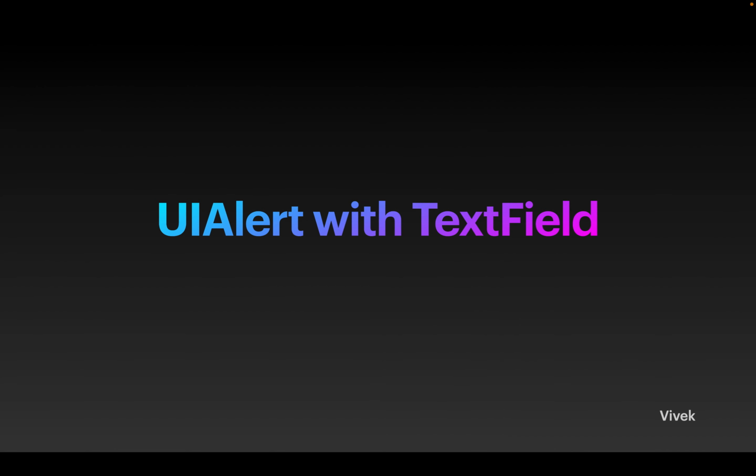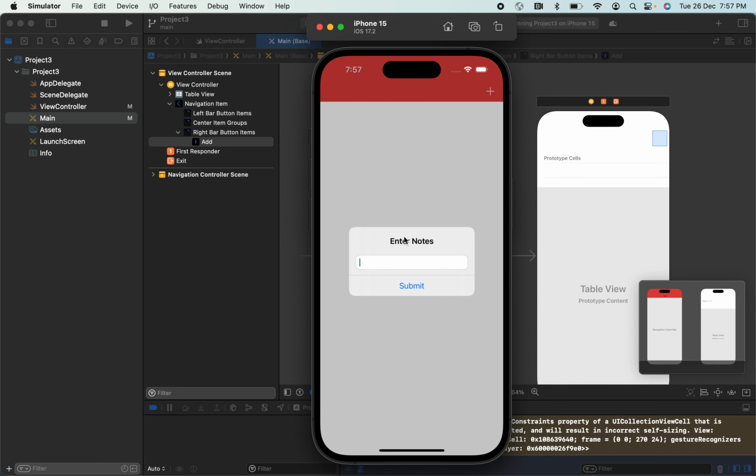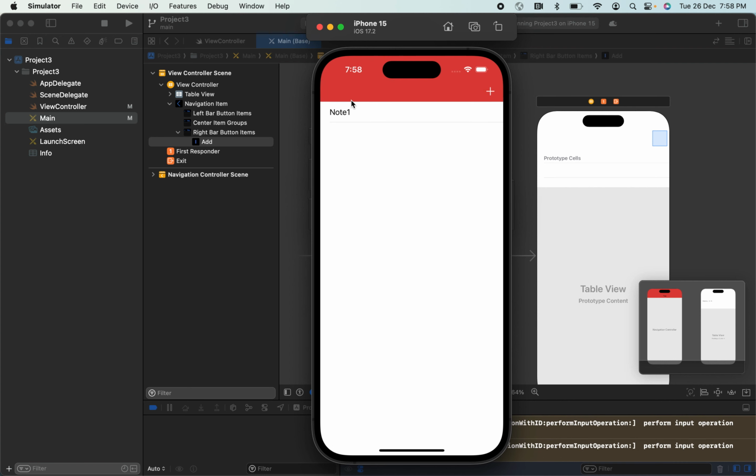The next topic that we are going to see is UIAlert with Textfield. Here I'm going to explain this application. When I click on this add button, an alert pop-up will come and I need to enter a note. So I'm entering note 1 and submitting it. It will be added to this table.